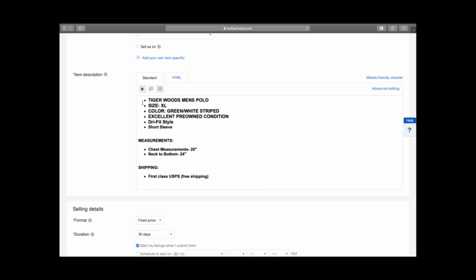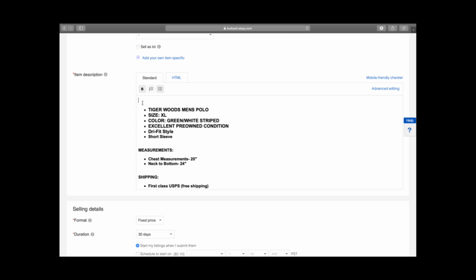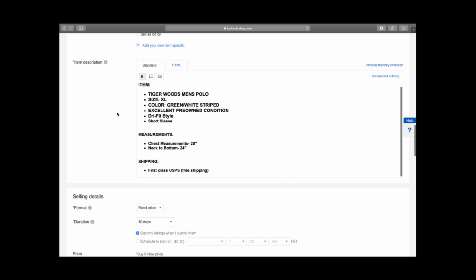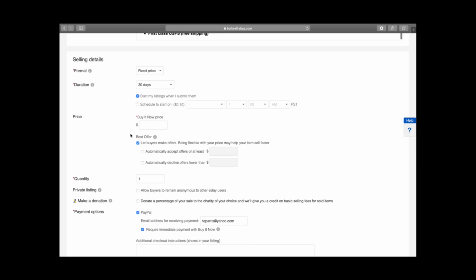You probably want to space down here, delete out, and you could just put item, and there you go. So now you've got it all laid out clean and clear, and you can add your return policies or different things to it, but this is a pretty generalized way of starting. Okay, so that's item description. And now we need format, duration, and pricing.